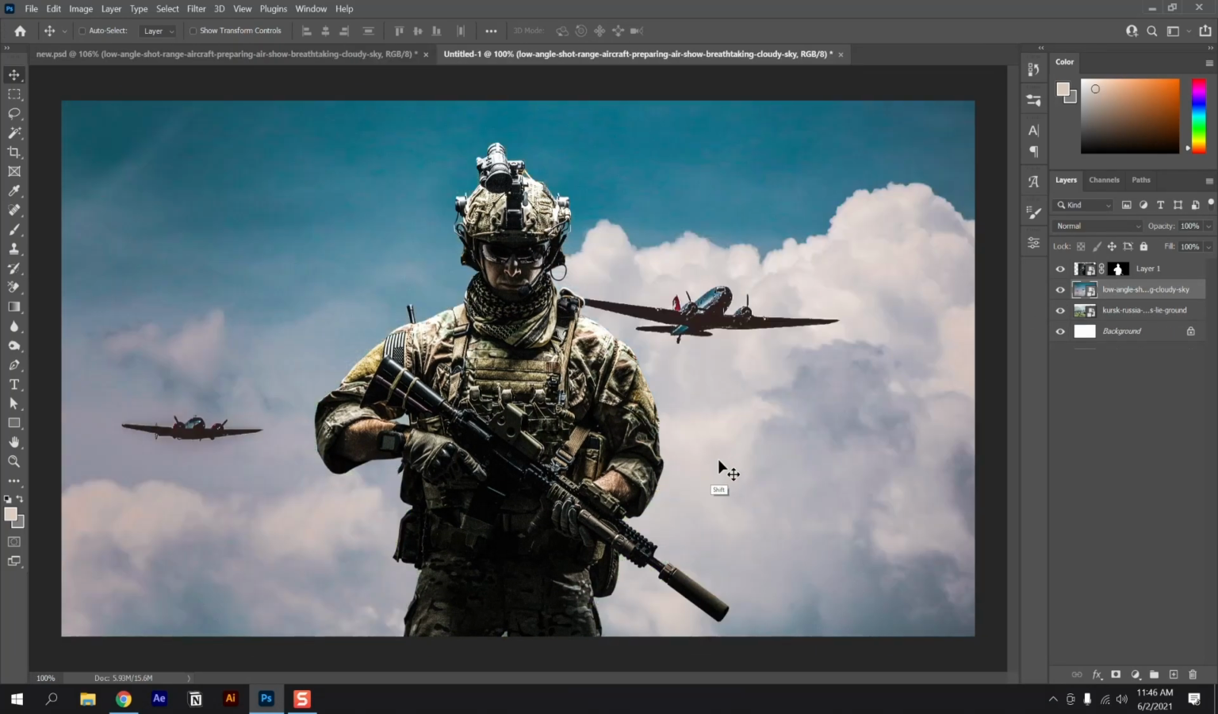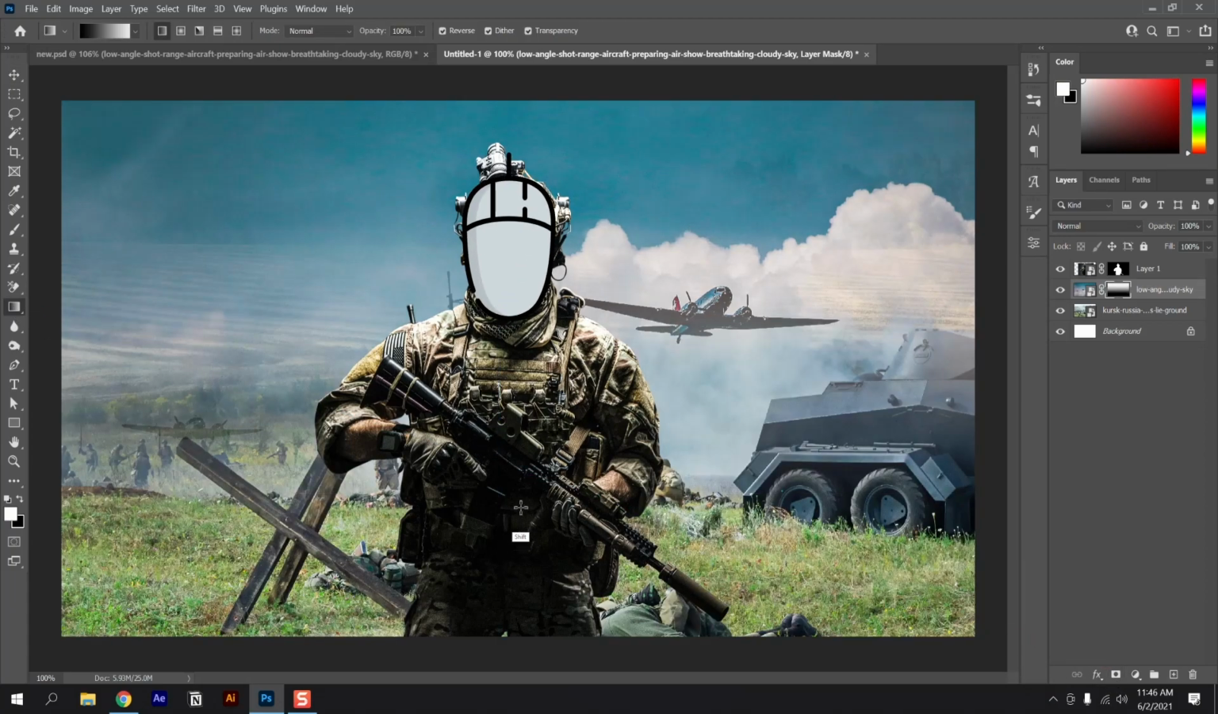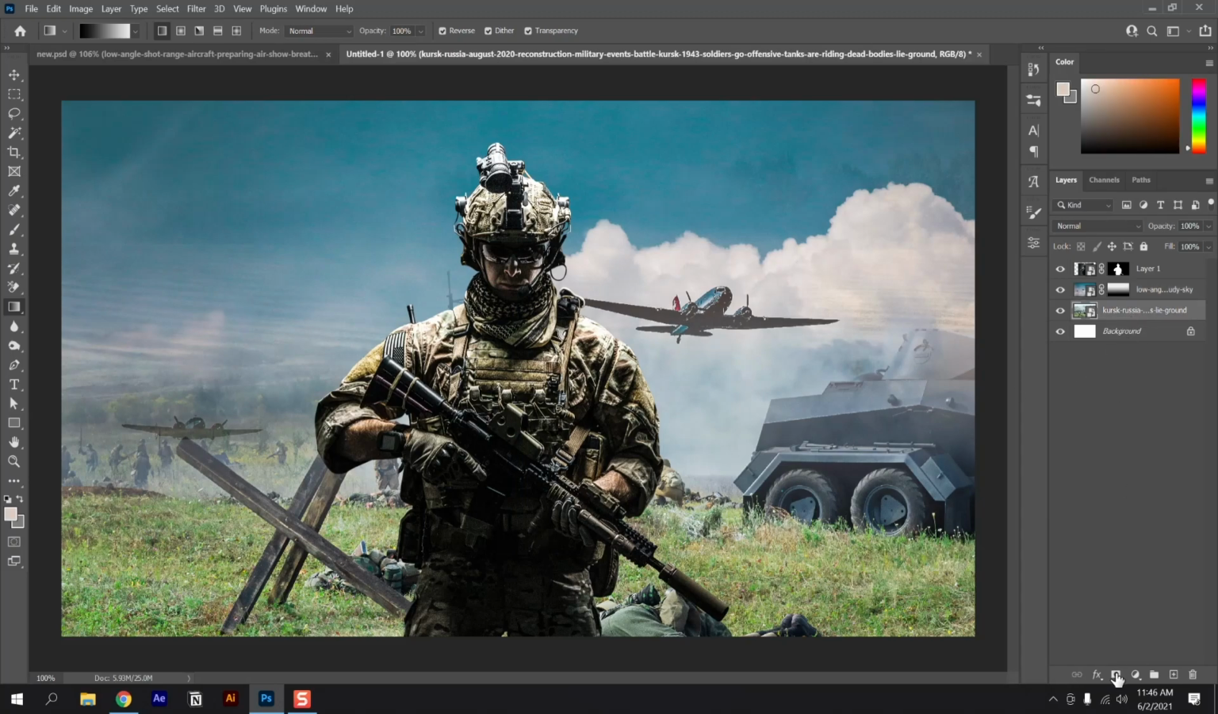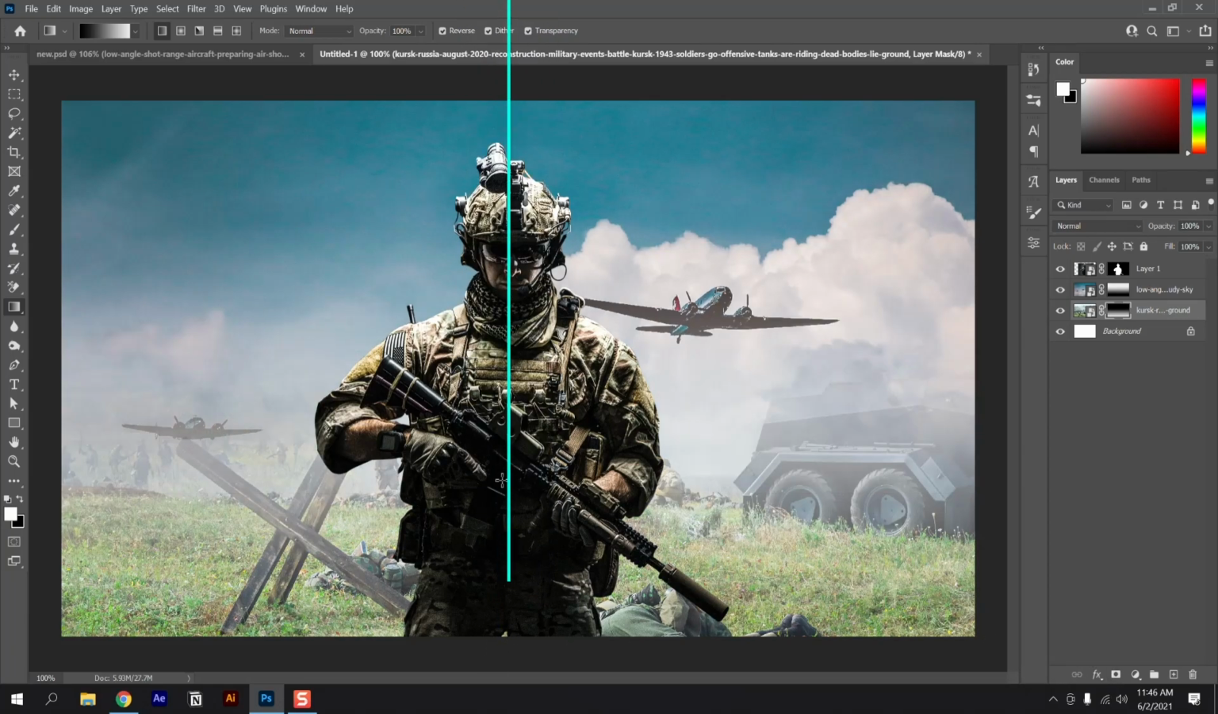Let's create a mask for the background layer. Make sure the layer is selected and click on this button icon. After, go and select the gradient tool. Use your mouse to drag from the top to the bottom. Go and select the second background layer and again create a mask. This time, drag from the bottom to the top.